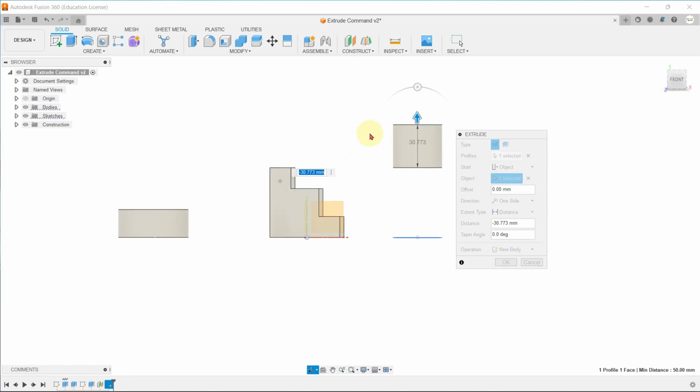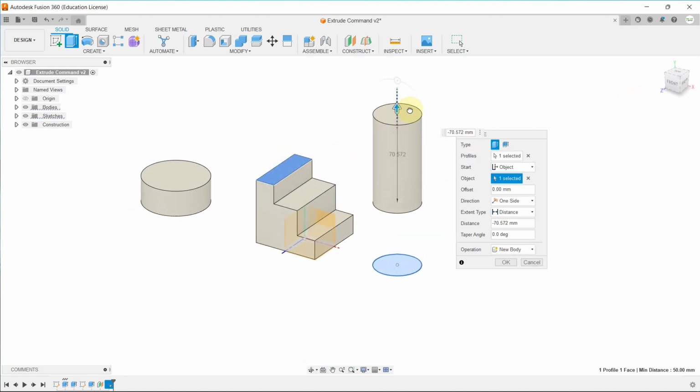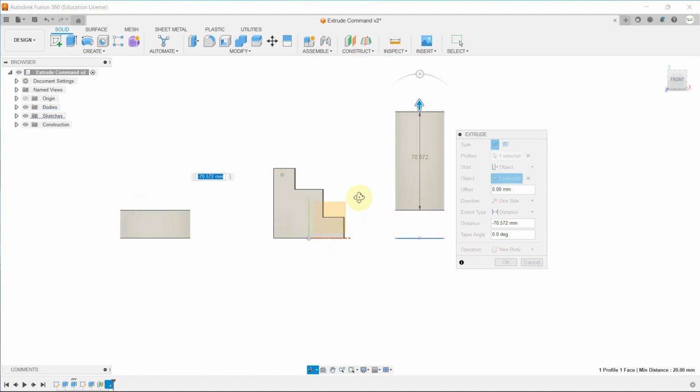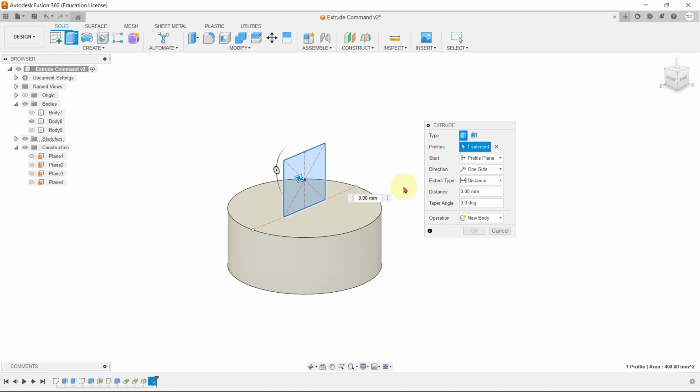If you select the top face, then your extrude will start from the selected face. If you select the face from this circle, then as you can see, the extrude will start from the selected face. Moving on to the next feature in the Extrude window, it's called Direction.